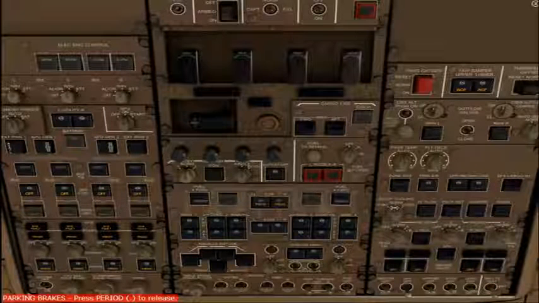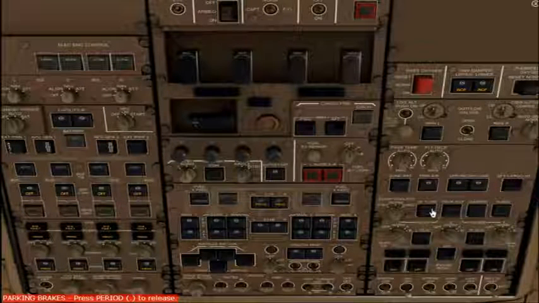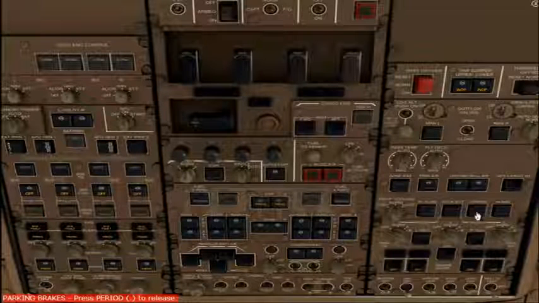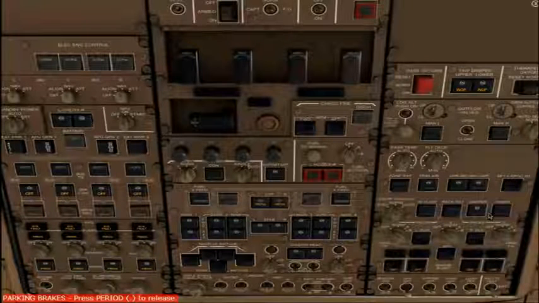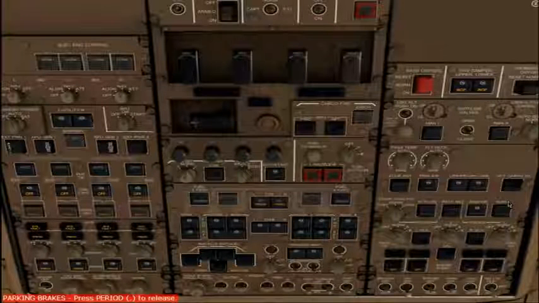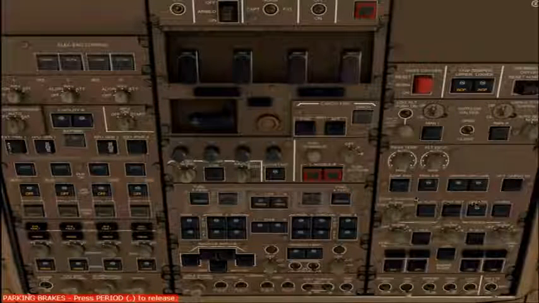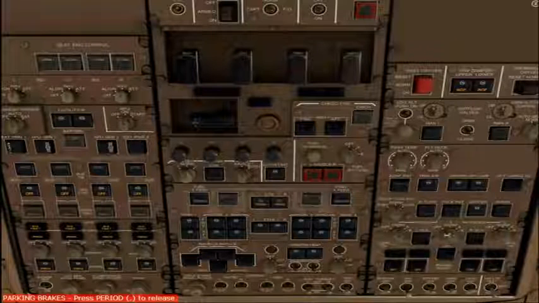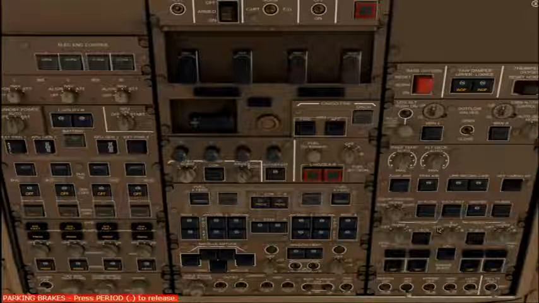Next, the equipment cooling norm. The high flow switch off. The gasper, this one, on. And leave the humidity. The pneumatics panel. So, pack system lights, extinguish. Pack selectors, 1, 2, and 3. Right click. Set it to norm.